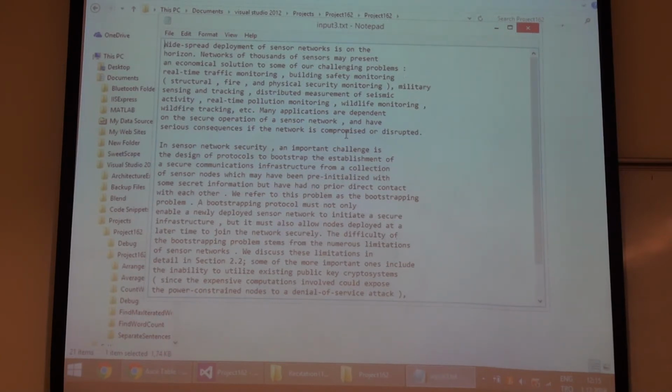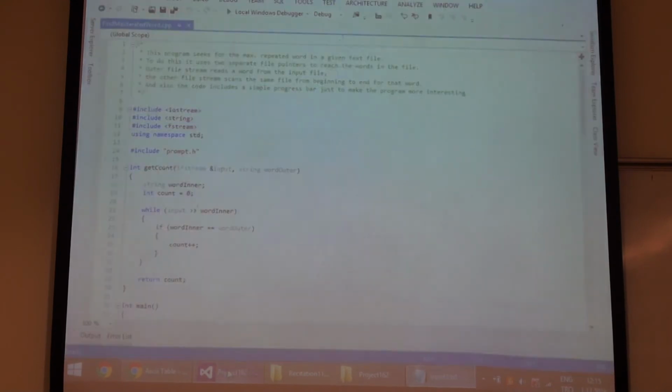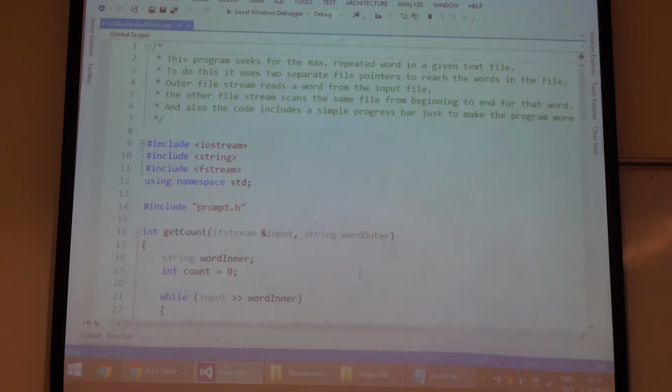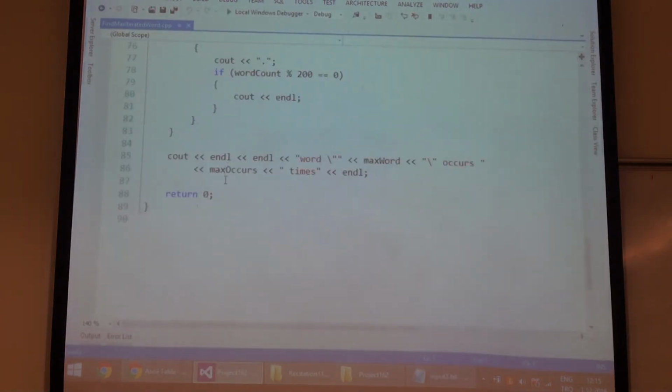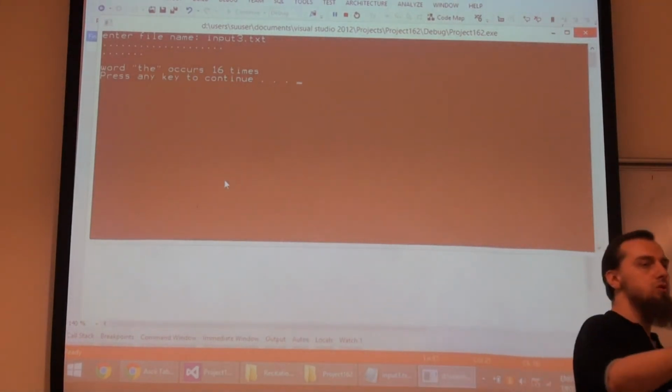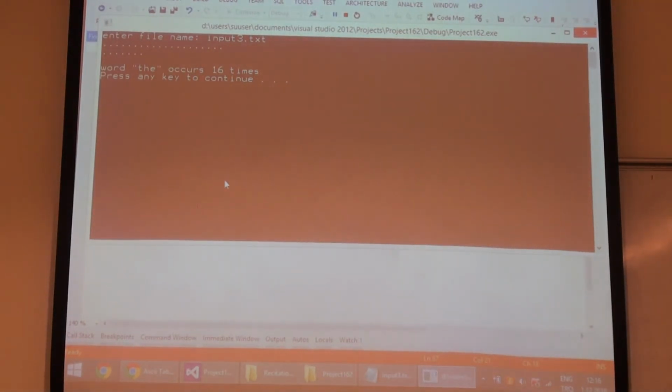So let me run the program and see which word occurs the most in this input file. Okay, I'm running the code. I'm giving the name input3.txt. Yeah, system pause again. So I'm running the code. I give input3.txt. And we have this output: the word "the" occurs 16 times. And this is the most frequent word in the text file that we already saw.